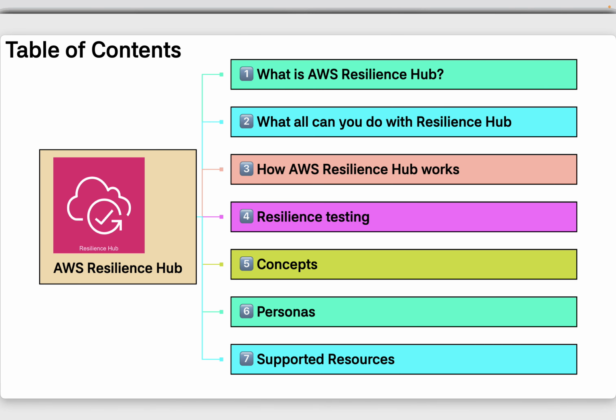So this lecture will contain all these topics. What is AWS Resilience Hub? What all can you do with Resilience Hub? How AWS Resilience Hub works? Resilience testing, concepts, personas and supported resources.